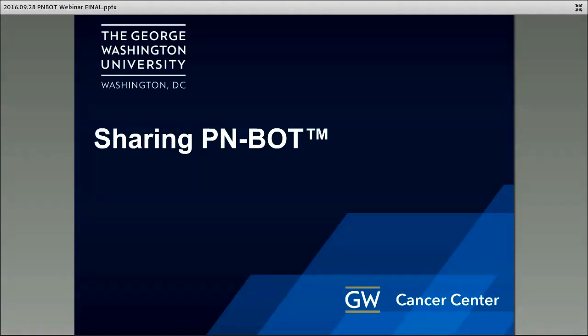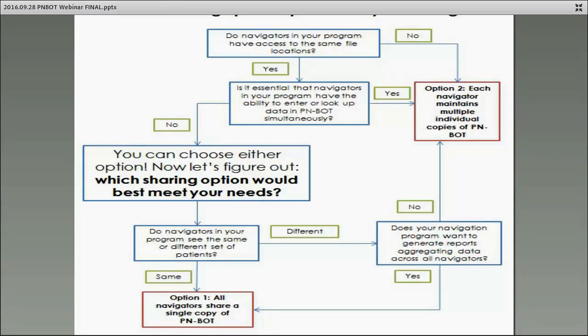So, sharing PNBot. This is sort of a moot point if you're the only navigator, but really commonly we have navigation programs that might have 2 or 5 or however many navigators on staff. So this is sort of an algorithm that you can use to decide what makes the most sense for you. You correctly identified the 2 options that you have. Number 1, all navigators can enter into the same copy of PNBot. Or number 2, each navigator maintains their own copy of PNBot that they enter into themselves, and later on, if you want to, you can combine them, or you don't have to.